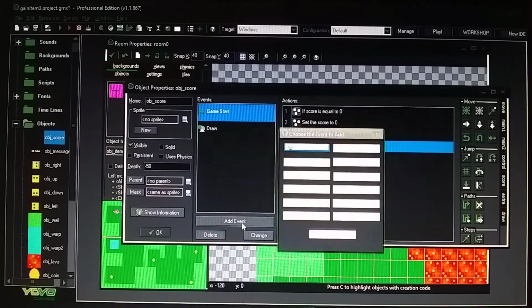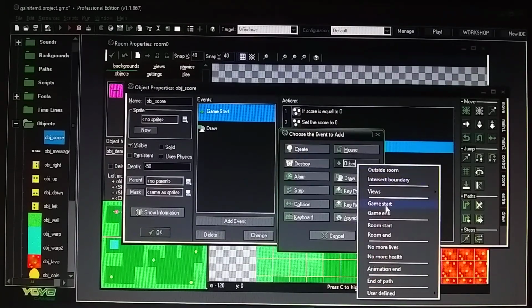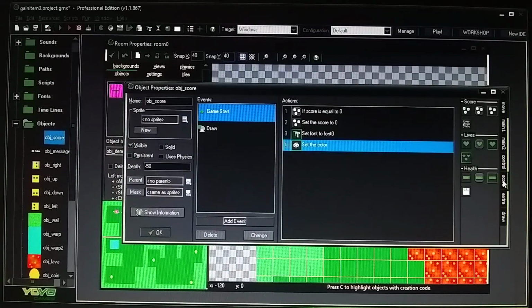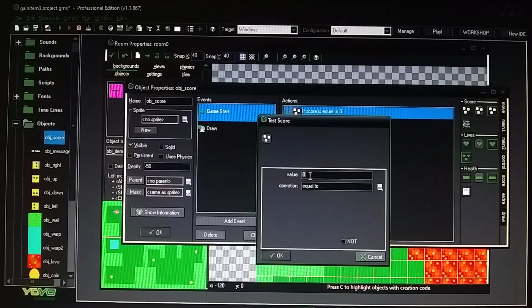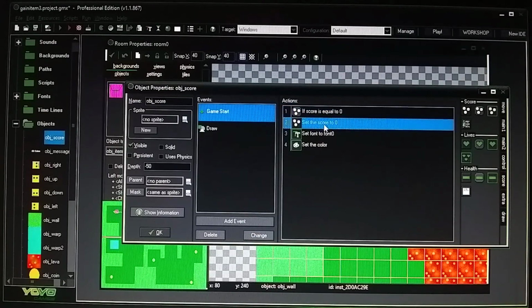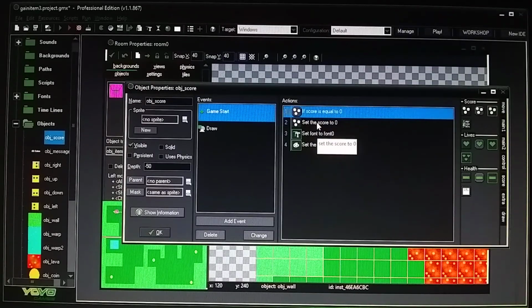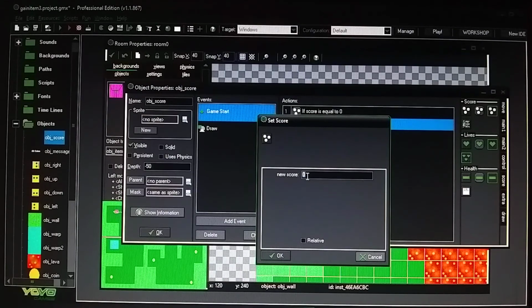And then go to add event and go to game start, and you drag over a test score, set your value to 0, say equal to, set your score. Then you want to also do set your score. So you want to test you're doing the test score, and you're doing set your score, set it to 0.